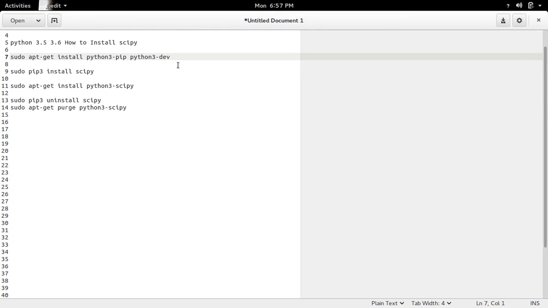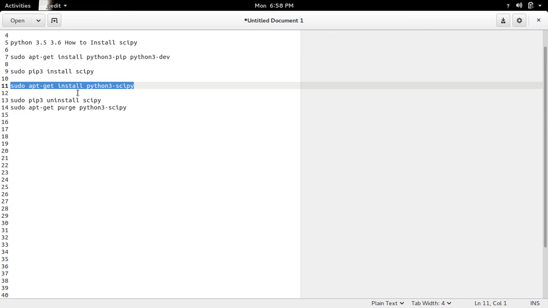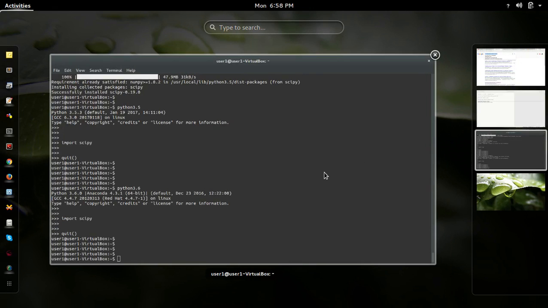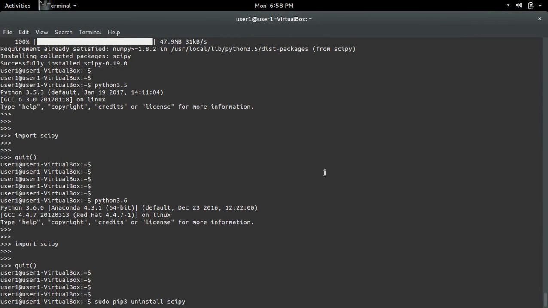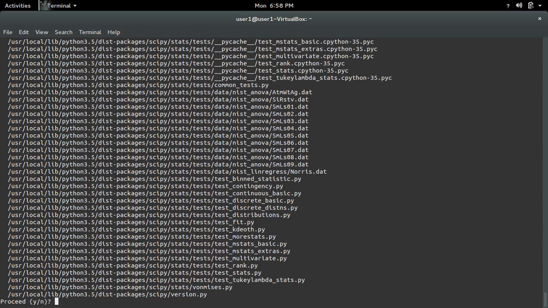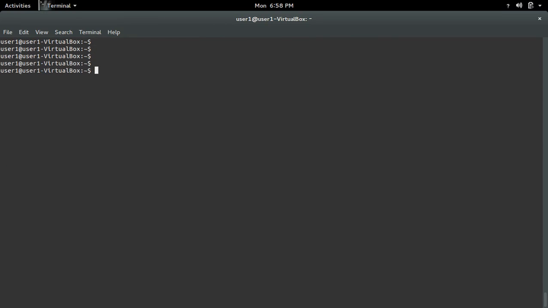Actually there is one more option, you can use this command to install SciPy for Python 3. So I will show you. Before that, let me uninstall SciPy. For that, we can run this command: sudo pip3 uninstall SciPy. Okay, done. Let me confirm that.